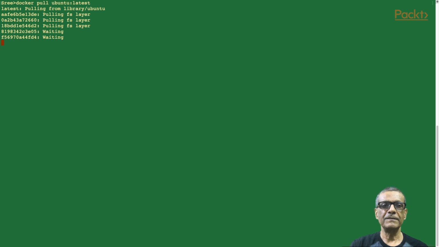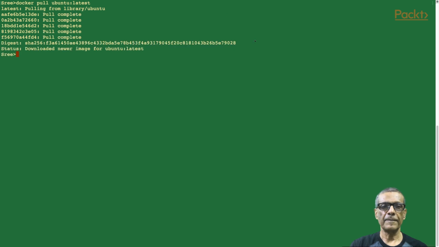Let's see the image that we have pulled using the docker images command. Yes, we have the image. Here is the list of images. If you have several images, you may want to use the grep command. You pipe this output to a grep command and look for the image that we want. That is pipe, grep and the search string.